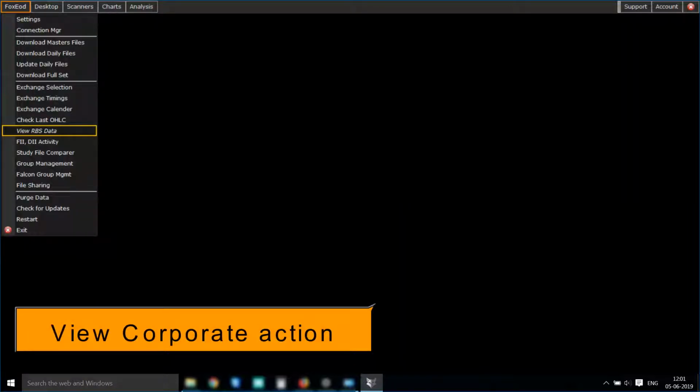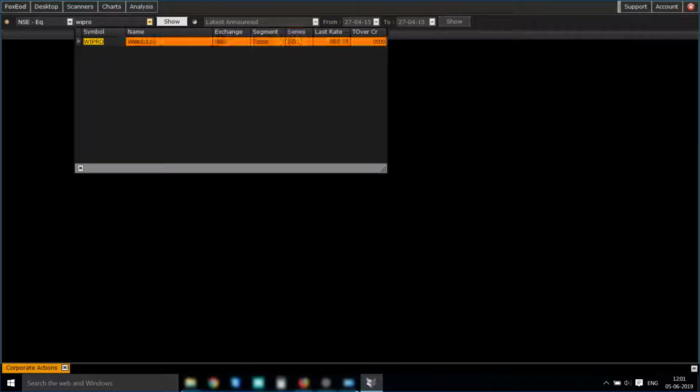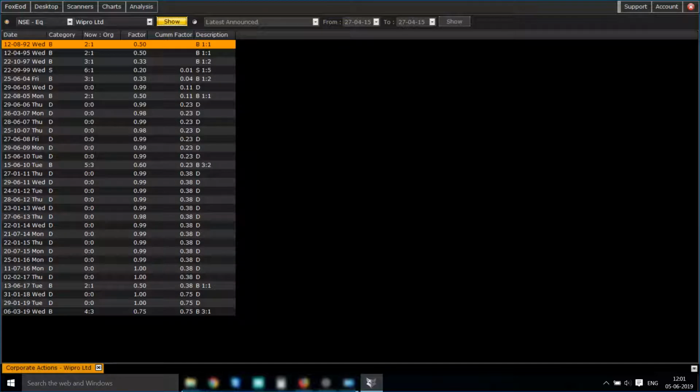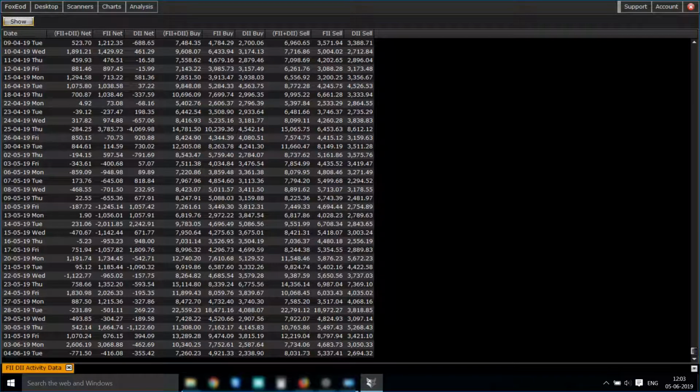To view corporate actions, go to the View RBS Data menu. Select the script and click on the Show button. Here we can view the rights, split, and bonus announced in the selected script. For FIINDI activity, open the menu and click on the FIINDI activity menu. It will display the details in a window.